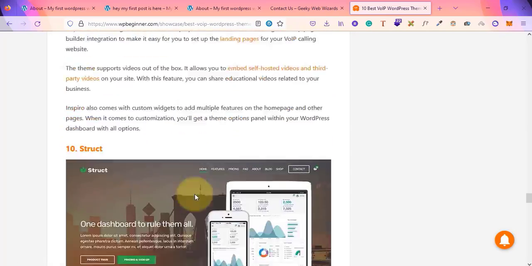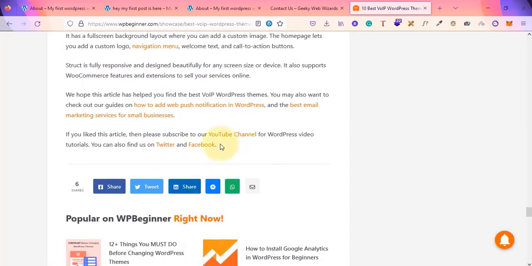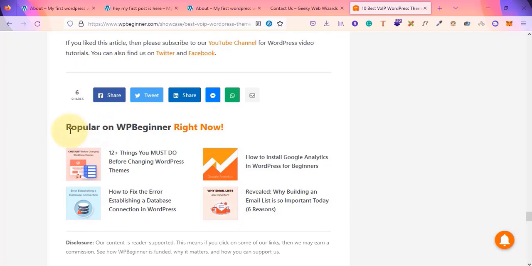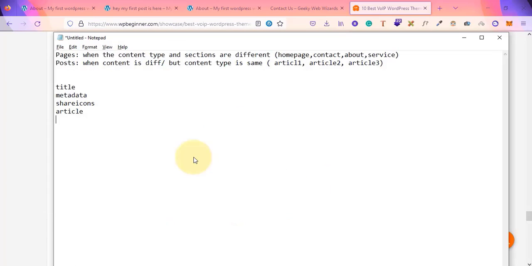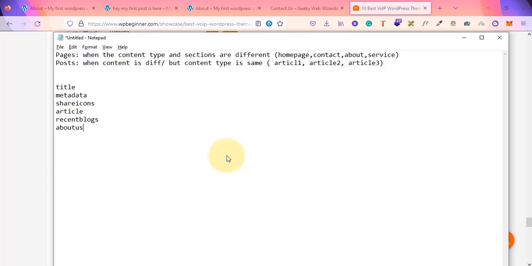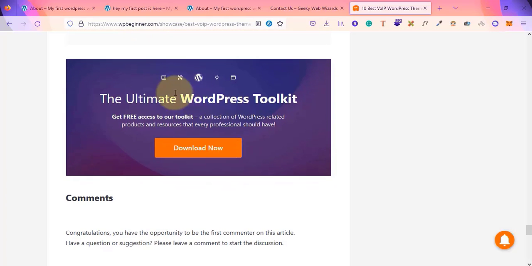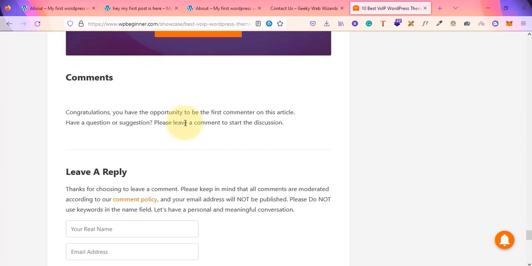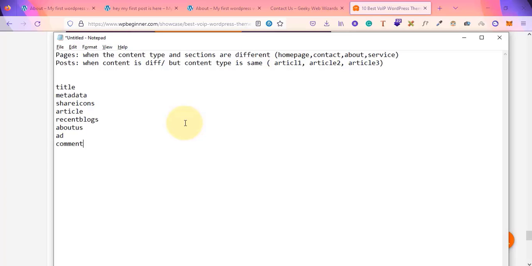This is a long article. Okay, till here we have an article, and then we have recent blogs, and then we have about us, and then we have ads, and then we have comments. This is the structure of this particular article.